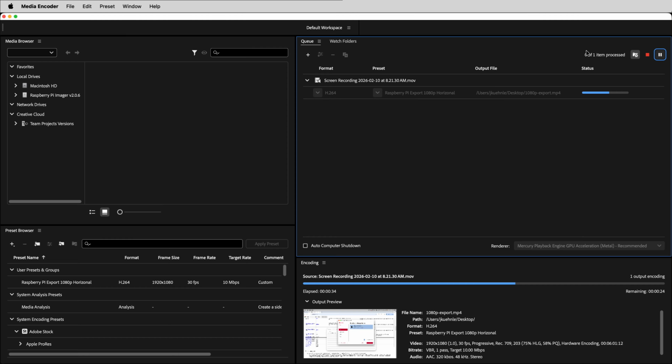Pop it into a Raspberry Pi, and you have some awesome digital signage. Hopefully this allows you to use Adobe Media Encoder to reformat videos to 1080p, 30 frames per second for the Raspberry Pi video looper.